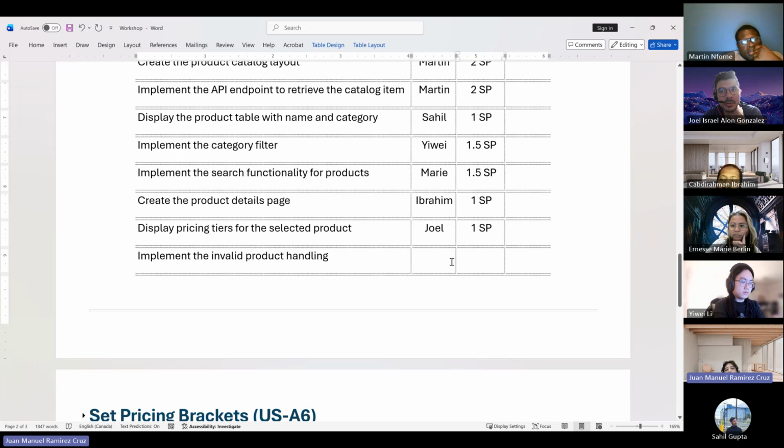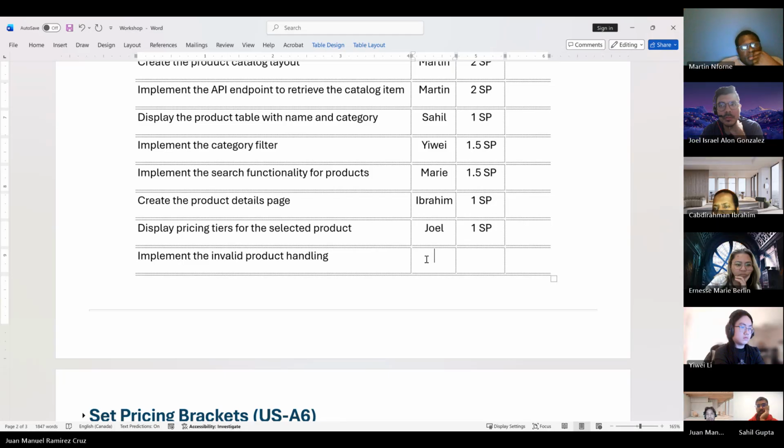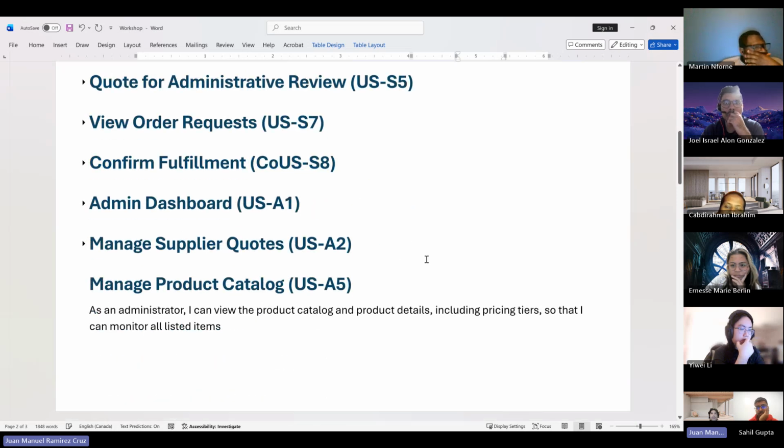The last one is to implement the invalid product handling. Who wants to do it? I'll take care of it. Okay. And the time for this one? That should take me an hour. Okay. Thank you so much.